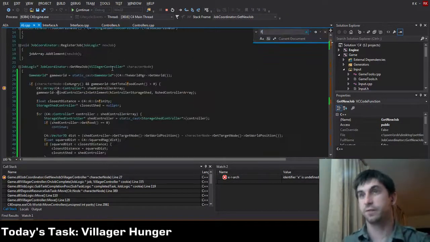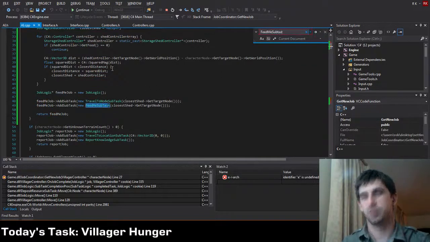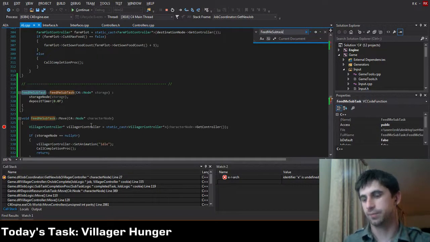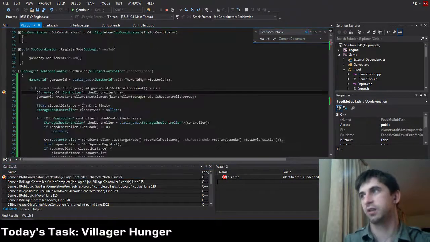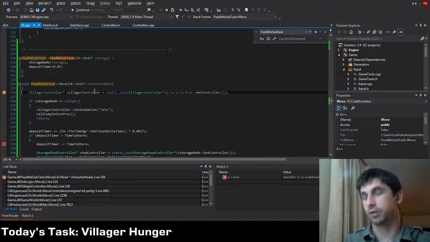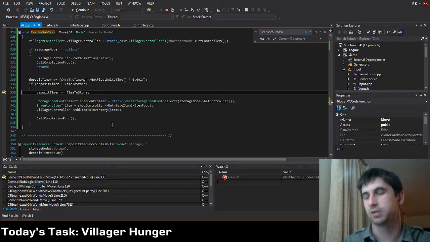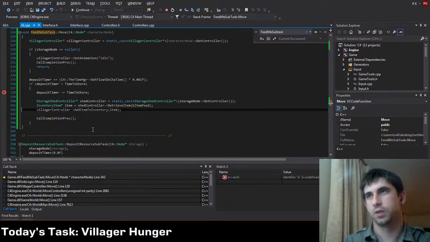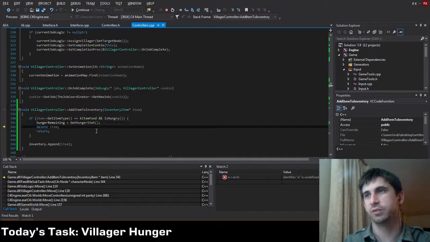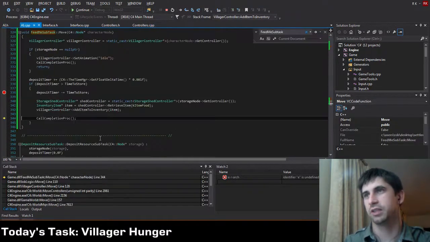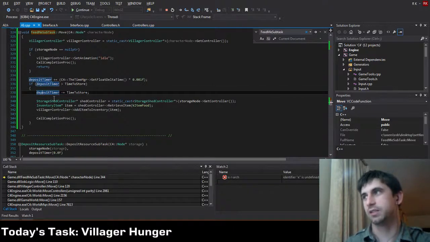Okay. Never mind. Feed me subtask. So we can see here's the first instance of somebody who's getting hungry. And here's the first instance of somebody who's attempting to eat food, which is fantastic. We're going to wait for a certain amount of time to pass, which has now passed. They go into the shed. They retrieve an item, and that item is food. They add that item to their inventory, which makes them eat, they delete the item, and they're done. Nice. Okay.